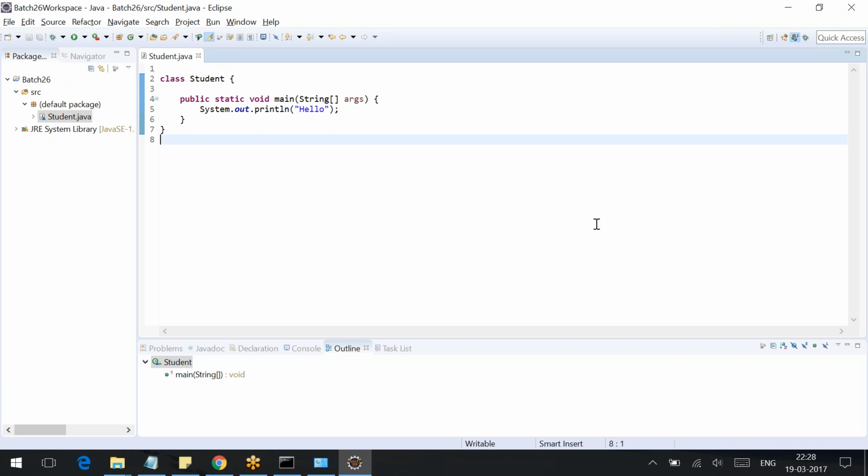This is about Eclipse, guys. It makes our life very simple. It increases the developer's productivity. How does it increase it? It gives you a lot of shortcuts, guys, lots of shortcuts.